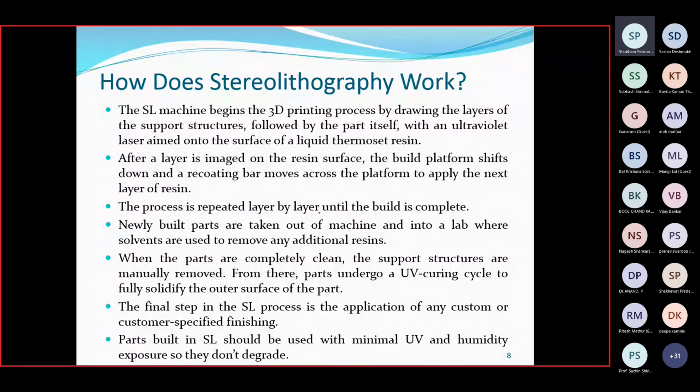Layer by layer, repeated until the build is complete, until the object is complete. We start by hardening each layer on the surface, and then bring it down to the bottom, and then we start another layer on top of the previous layer, and layer by layer we generate the whole model.